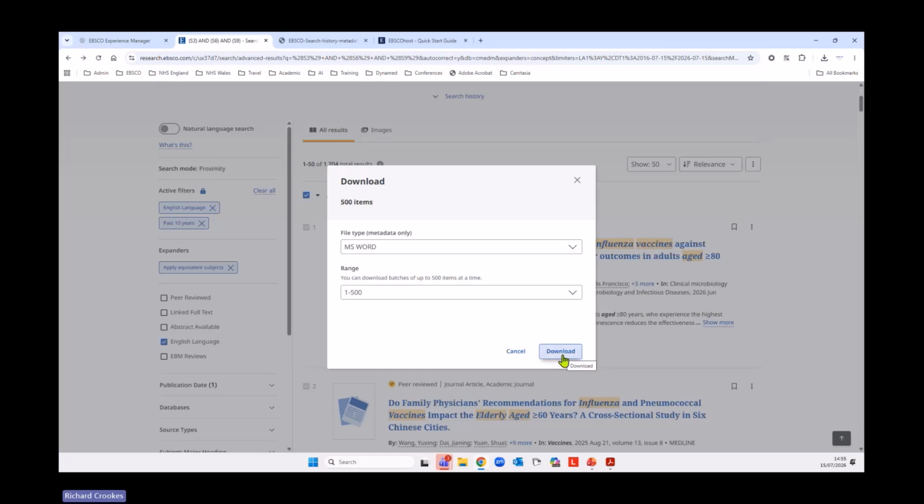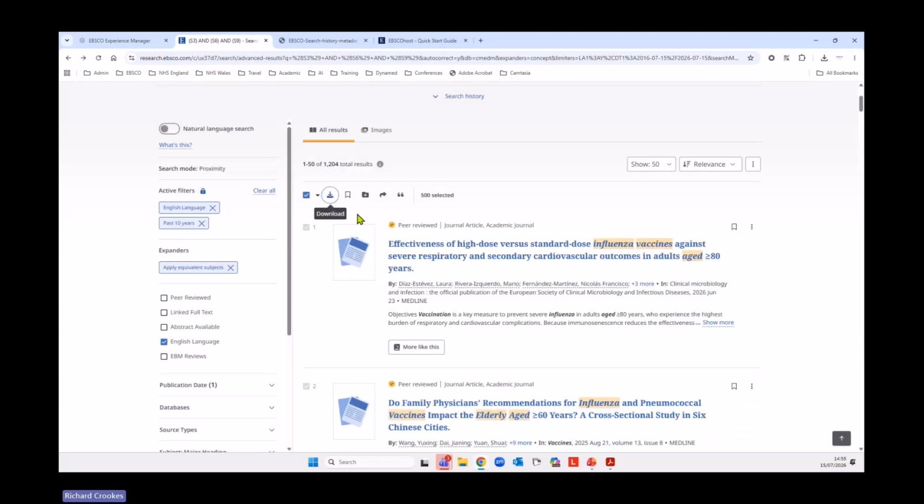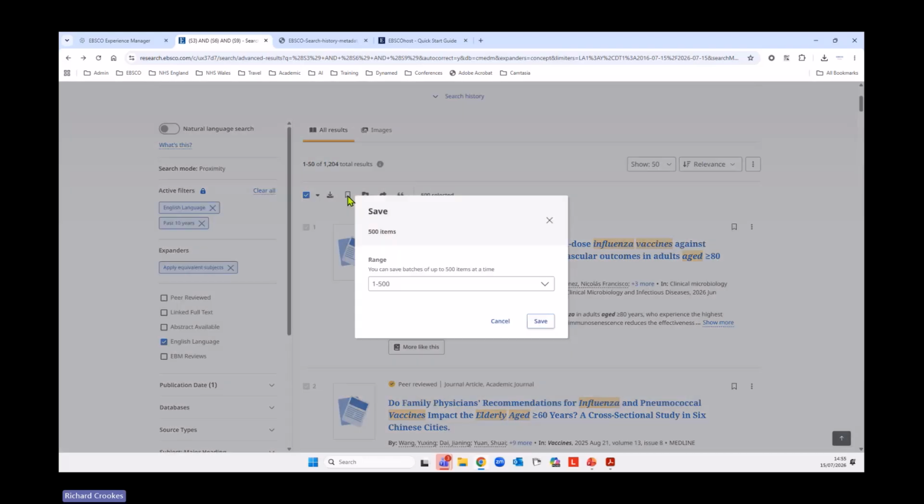In addition to that, likewise, I can save up to 500. So again, I can go in here, select 500 and save, use the save ribbon, and these will be saved. So 500 records, items will be saved to the save folder, as it were. Okay. But what I wanted to highlight here was the add to project.